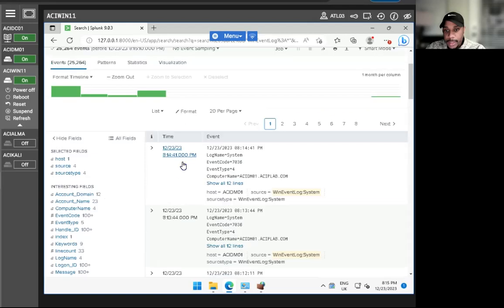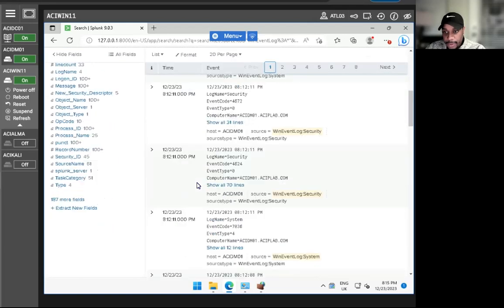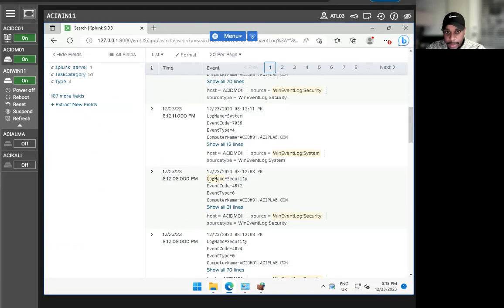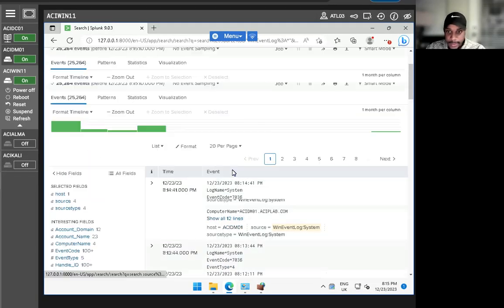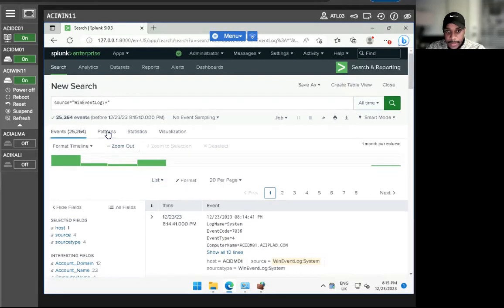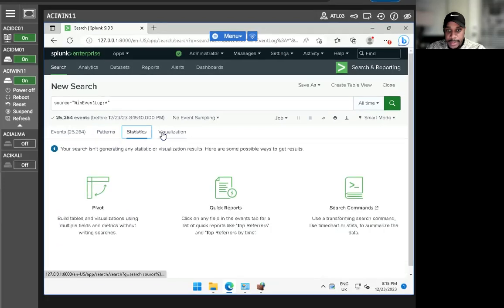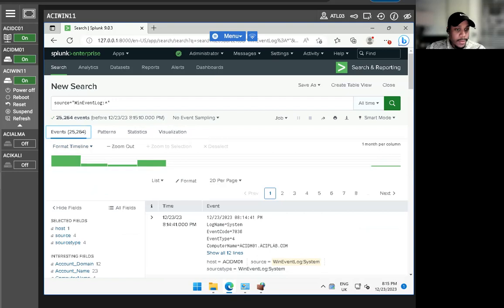Perfect. So as we can see here, we have all the logs from this server that Splunk has searched and found. All the events show us the amount, the patterns, the stats, and the visualization of this data, as far as everything that we can take a look at. So the logs for that particular server have been successfully imported into the Splunk Enterprise app.